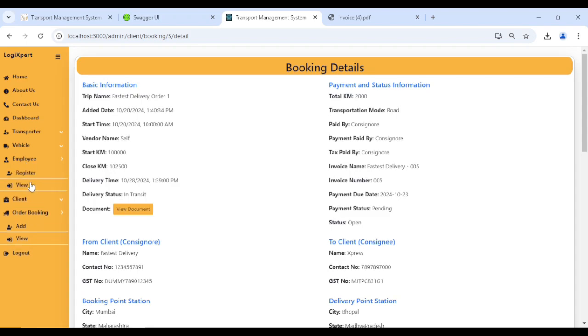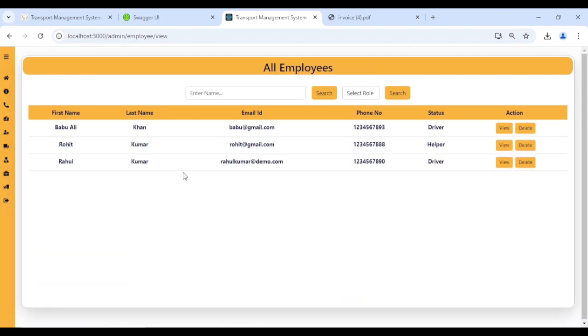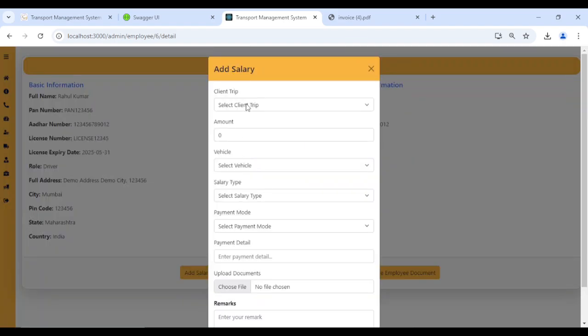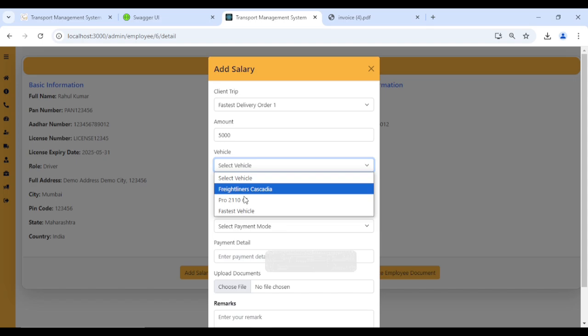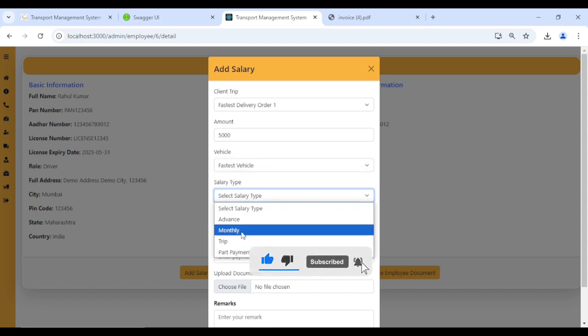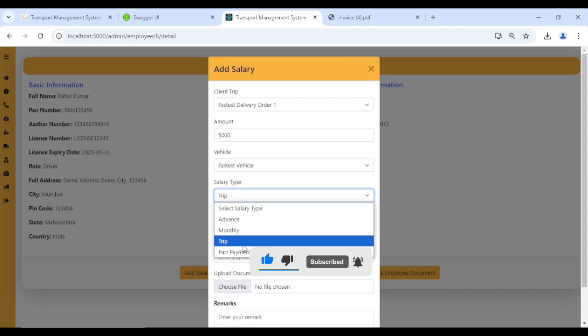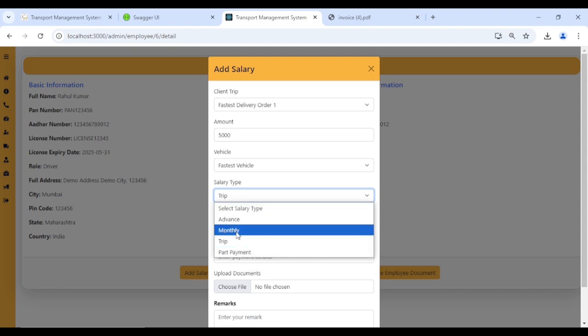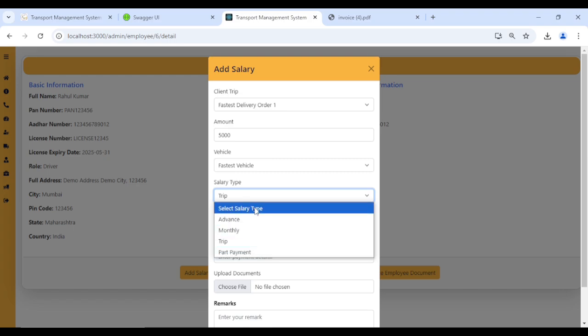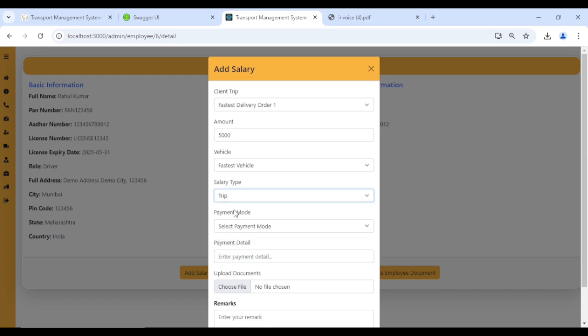Now let's pay the salary to the employee. Rahul will be driving, right? So I'll come here and add the salary. The trip is Fastest Delivery order one, right? Amount paid, let's suppose, is 5,000, and vehicle, fastest vehicle. The salary type is trip payment. If we are paying this driver as a monthly payment, we'll select monthly. If it is advance or trip payment, let's suppose this is trip payment, so I'll select this.